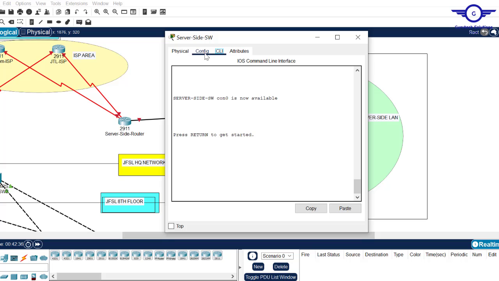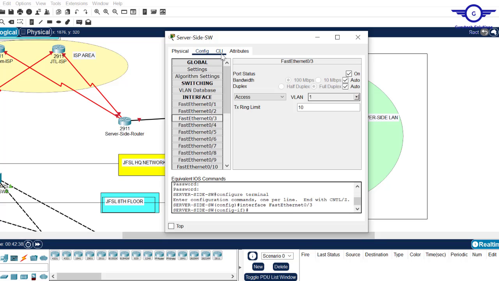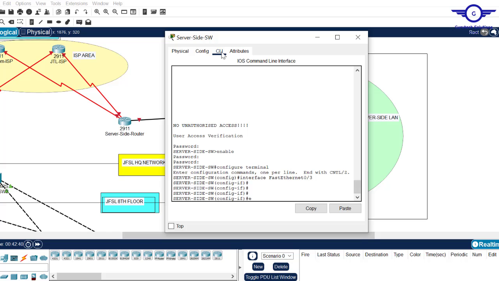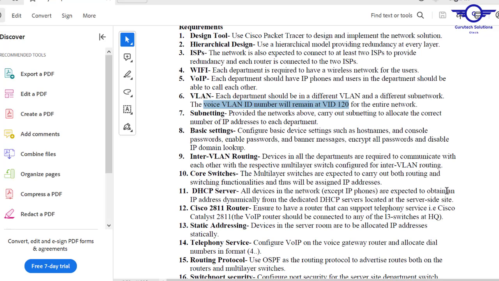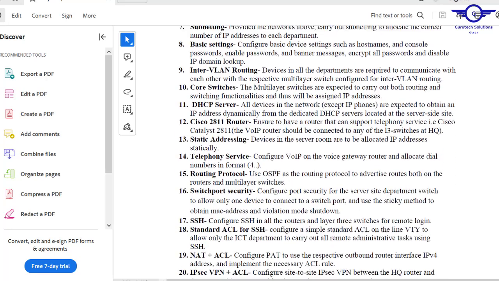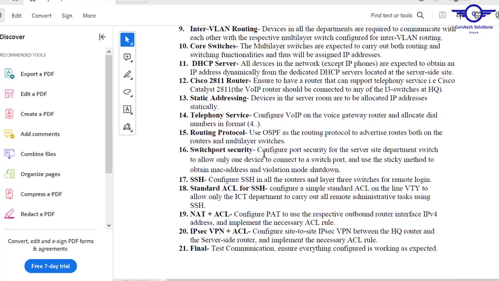Okay, and how do we configure switch port security? Very simple. The first thing we do, we check the documentation for the requirement. Configure switch port security for the server side department switch to allow only one device to connect to a switch port. Use sticky method to obtain MAC address and the violation mode of shutdown.